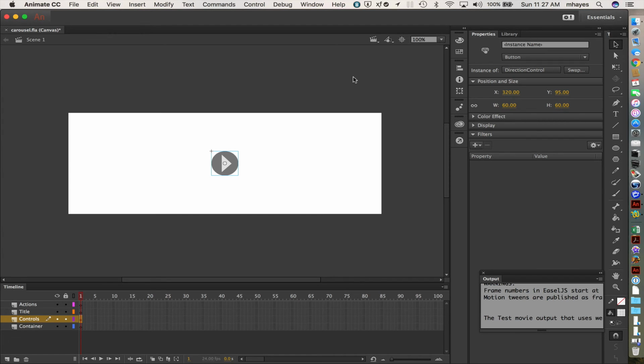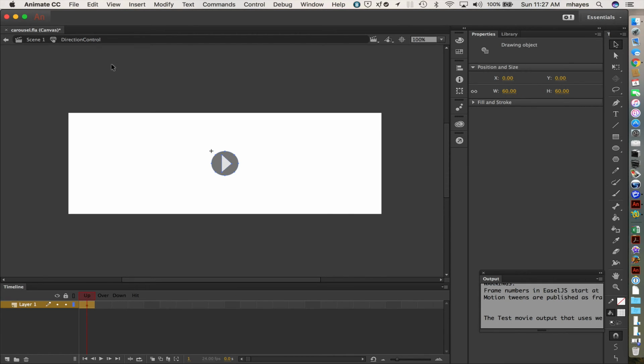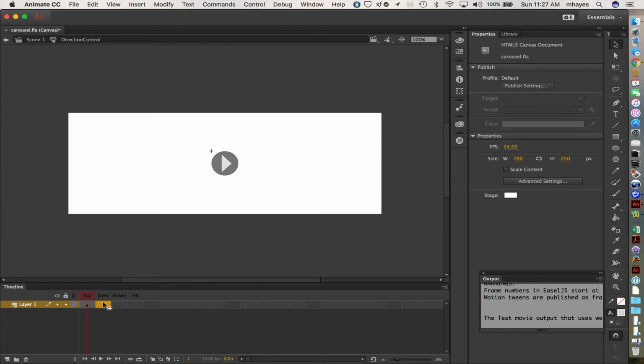Now, I want to modify this so that I have some mouse over effect on it. So because it's a symbol, I can double click it and edit. So you see up here, now I'm in direction control. There it is. And because it's a button, you see that my timeline looks completely different. So I have up, over, down, and hit. And what I want to do is I want to modify the alpha on them. So to get set up, I want to click on over, and I want to create a keyframe here.